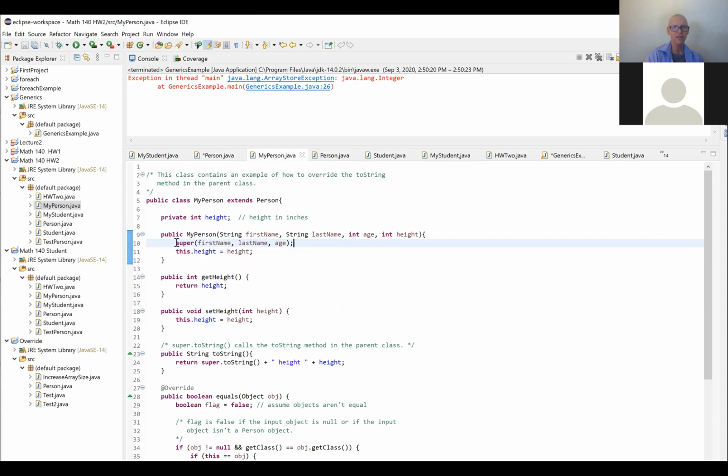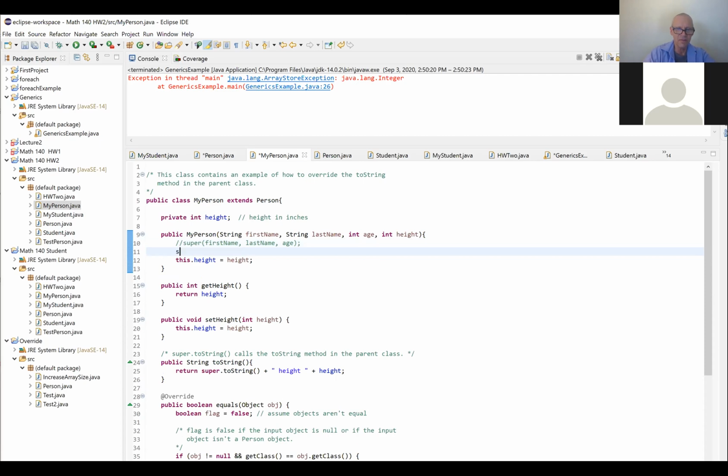Otherwise, without this, if I don't go like this, what I really have is now I have this. Now in this example, it's okay because the Person class has a constructor with no parameters. But that's not what I want to do.